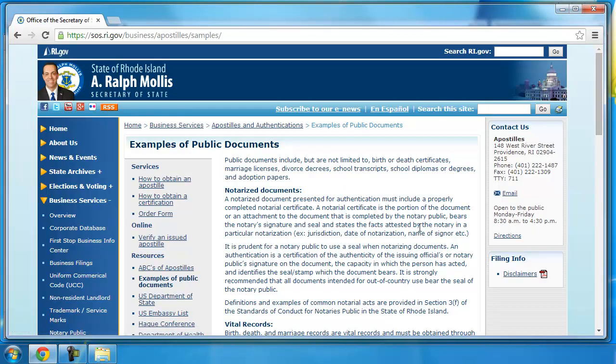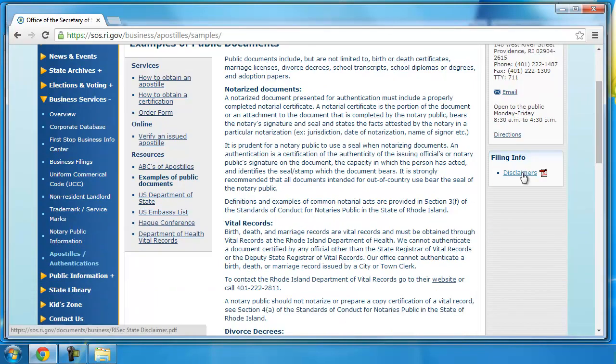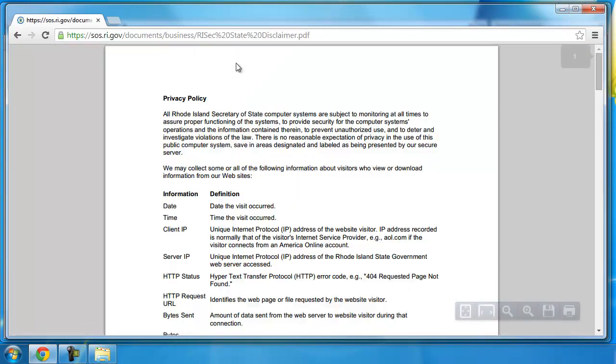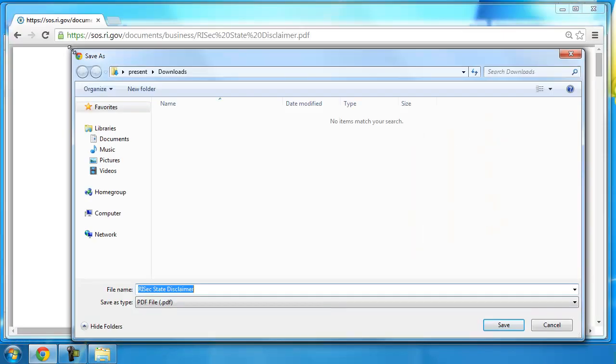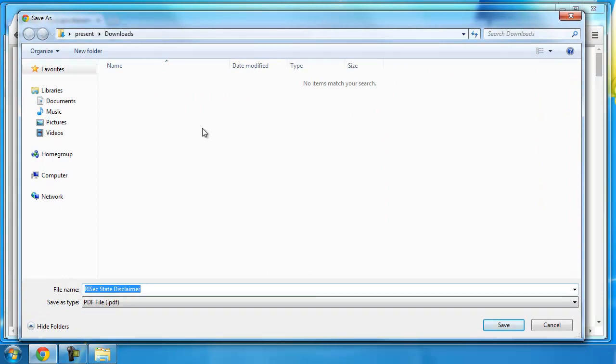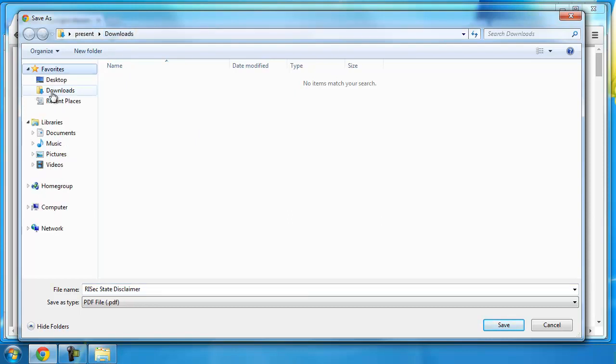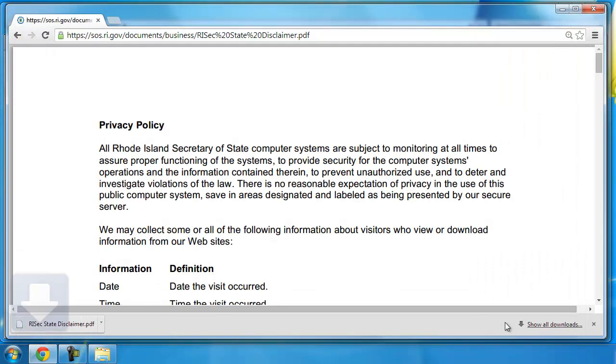Okay, examples of public documents. Here is a PDF. It has an icon to save it. So we go to save, and you can see where it's trying to put the files. The default for most browsers is the downloads location. And if you expand that out, you'll see that downloads is right in the favorites. So if you just say save, most of the time your files will be in downloads.